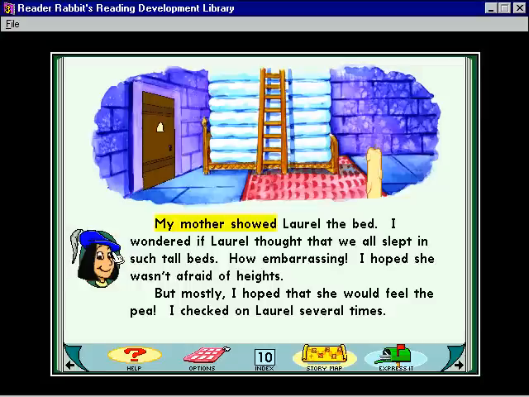My mother showed Laurel the bed. I wondered if Laurel thought that we all slept in such tall beds. How embarrassing! I hoped she wasn't afraid of heights. But mostly, I hoped that she would feel the pea. I checked on Laurel several times.